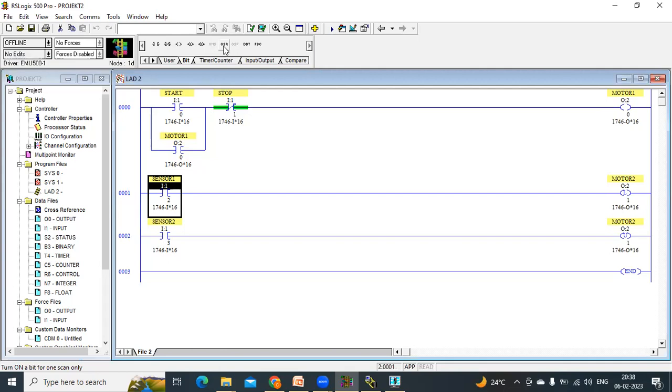One pulse means when the sensor is sensing the object, your input goes on, right? When the object leaves, then your input goes off. Sensor input goes off, right? So that is called one pulse. The number of objects the sensor is sensing, it goes on and off that many times, right? So it is generating the pulses.